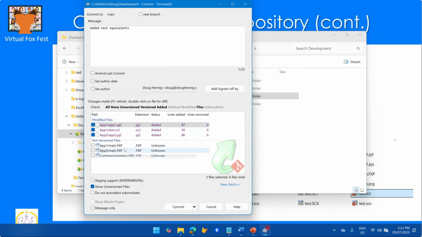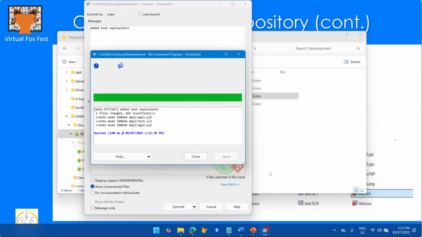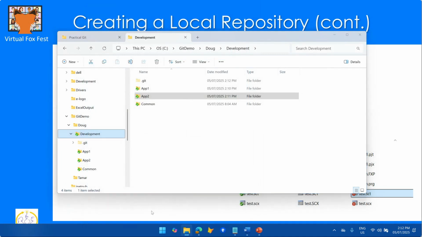Now you'll notice, by the way, that those unversioned files still show up here, and they're going to keep showing up all the time. And I'll show you in a second how you can avoid that. Anyway, so we're going to add those text equivalents. We'll commit that change. And we're done there.